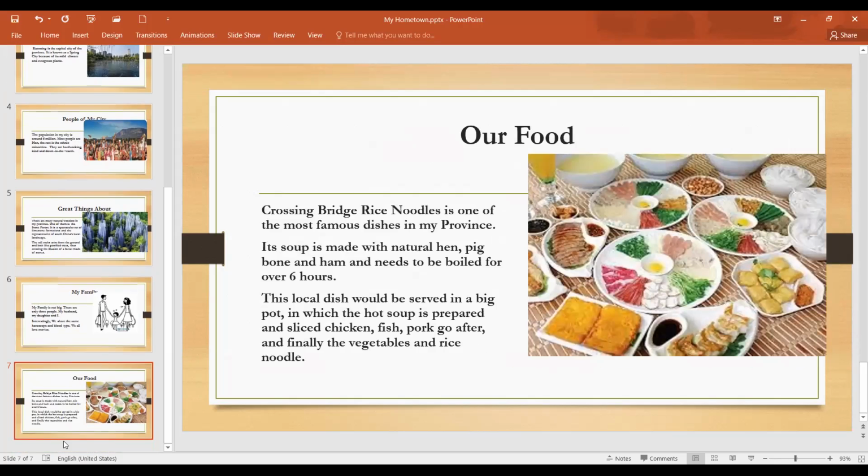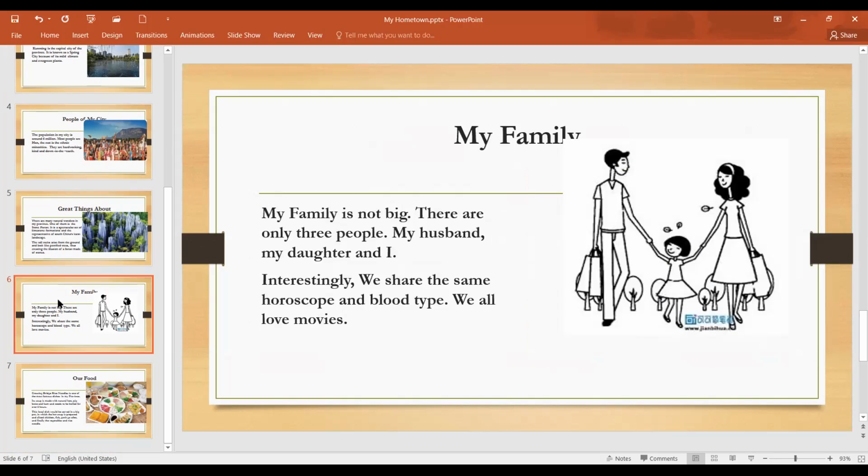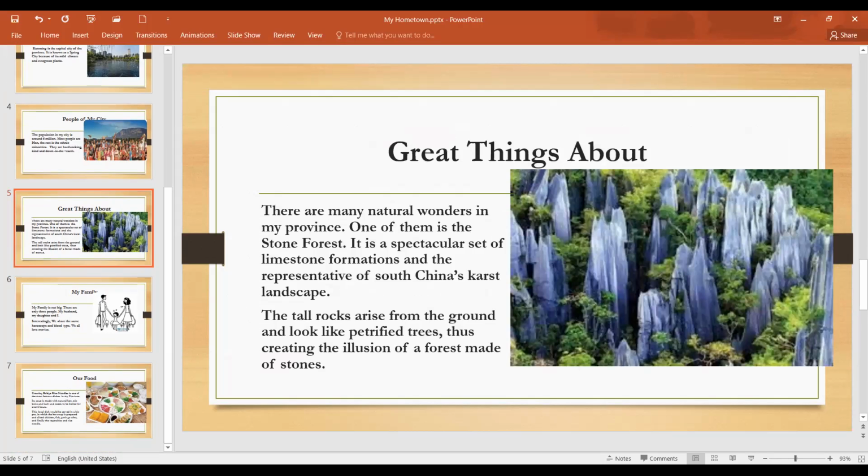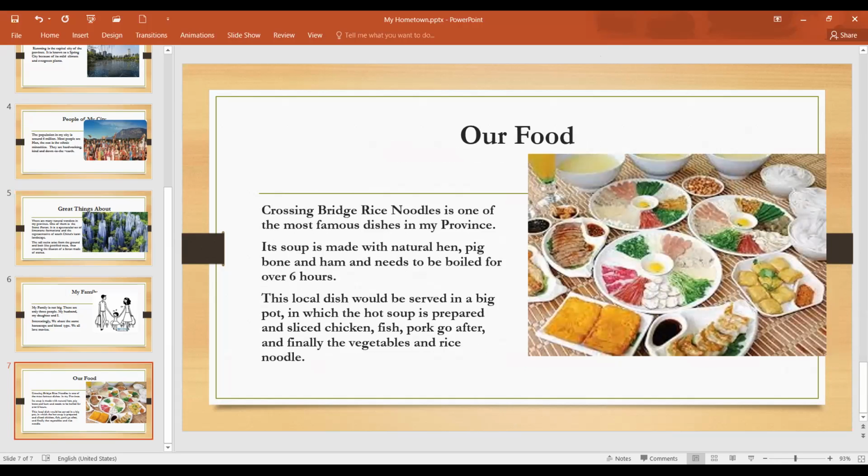Okay, looking good. Try to make us hungry. Yeah, that looks delicious. Okay, great. Thank you. Our food, let me click that one. There's a lot of text in there and it's kind of small. Yeah, I will resize them. Okay, thank you. You're welcome.